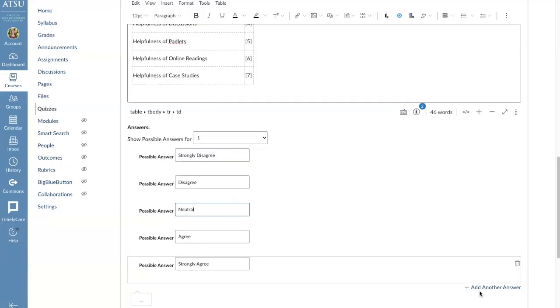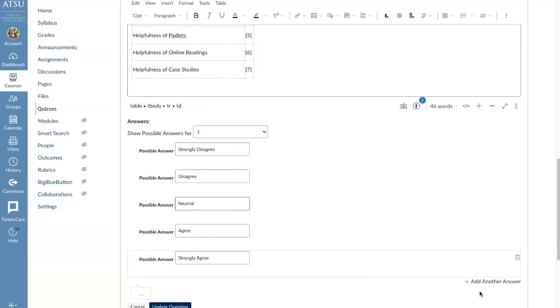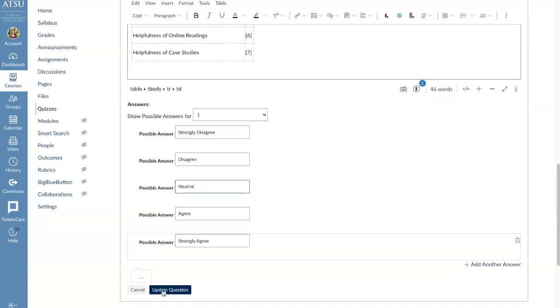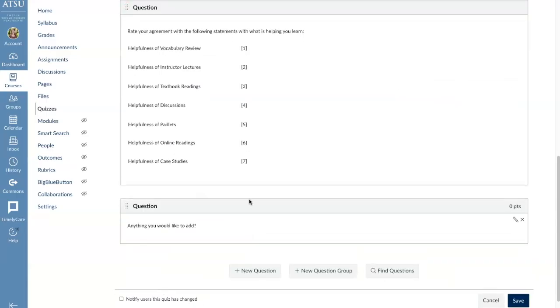And if you wanted to have more choices, perhaps maybe you wanted to be more granular and have 7 choices for your students, you could add additional choices by clicking Add Another Answer. After you've made changes to any question, always remember to click the Update Question button.